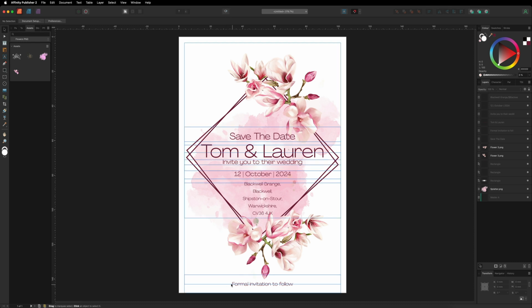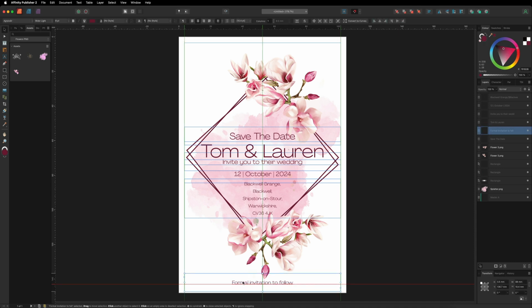And just as I thought, it is sitting just outside of the margin. So I will select that and I'll just bring that up slightly, and just make sure that is inside of my bottom margin. I'll adjust that with my arrow keys.